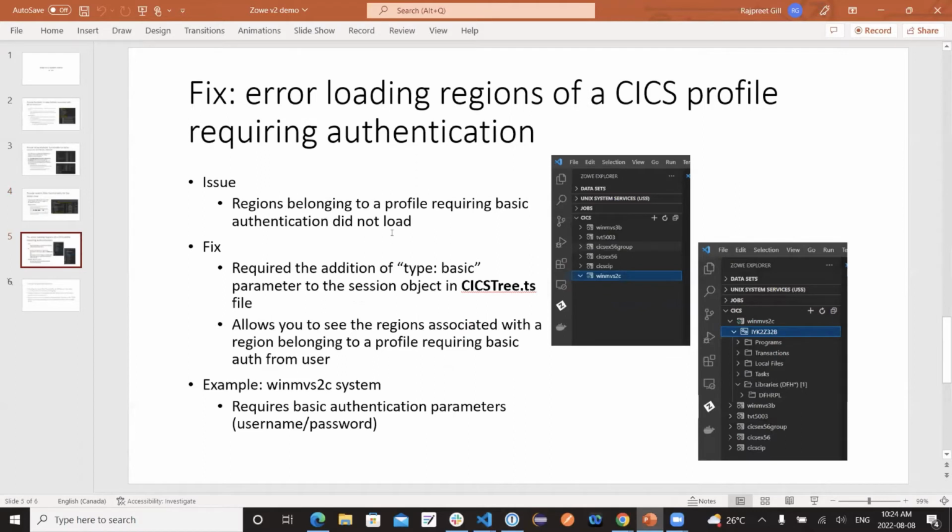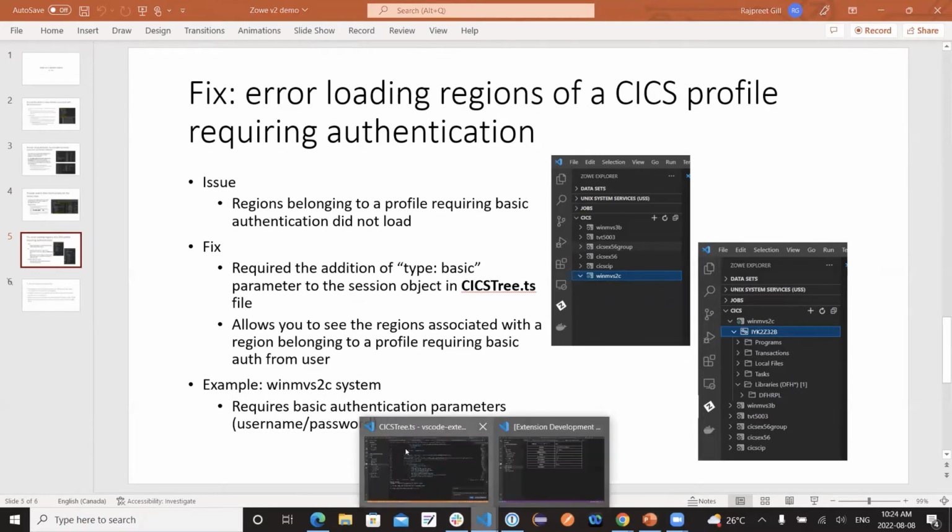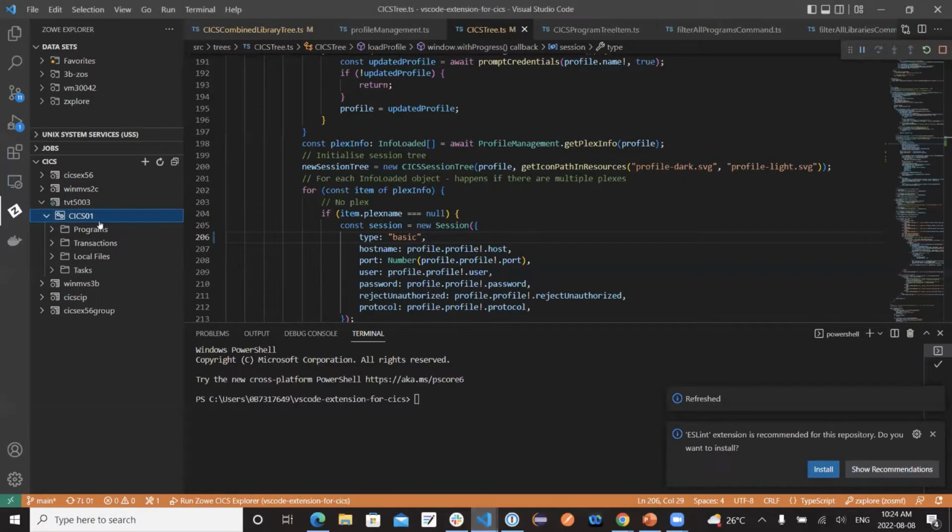All right, and then as per this fix, it's not directly related to the library's resource, but this one was also brought to our attention by a user, and it's regarding an error that was showing with not having the ability to load specific regions of a Kix profile that require authentication. So if I show the current version, I'm connected to the WinMVS2C system here.